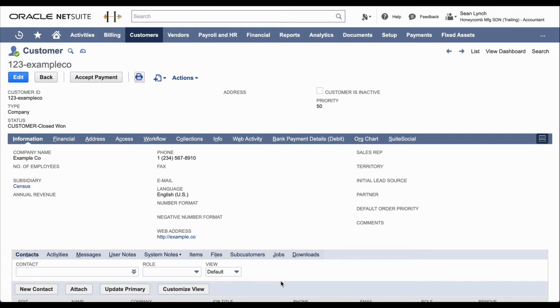Hey everybody, I'm Sean from Census, and today I'm going to show you our brand new NetSuite connector.